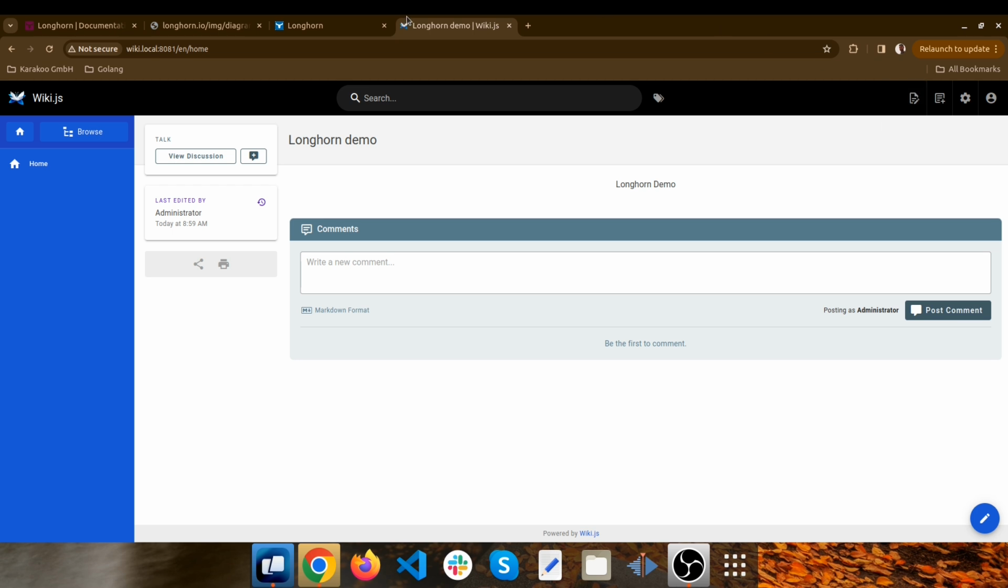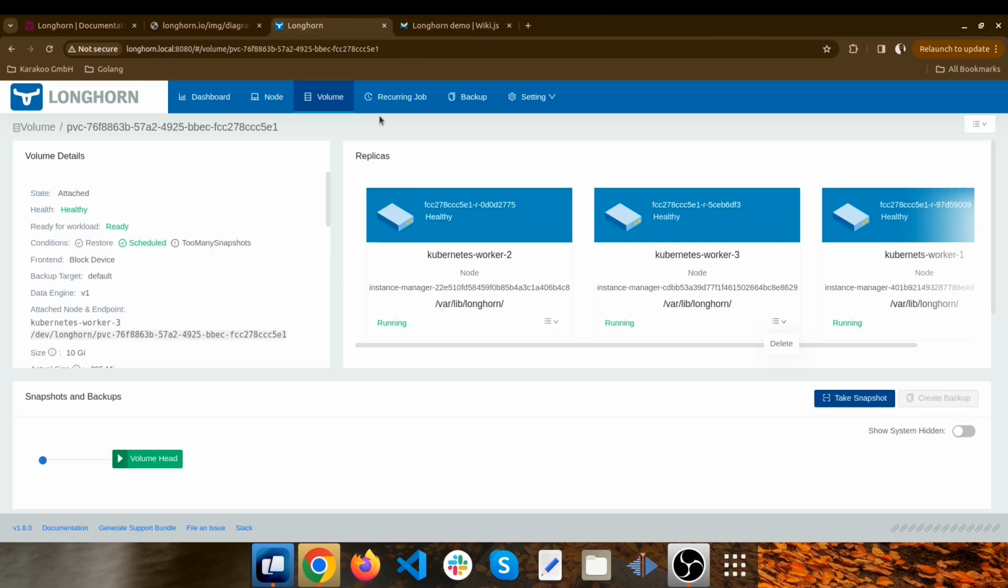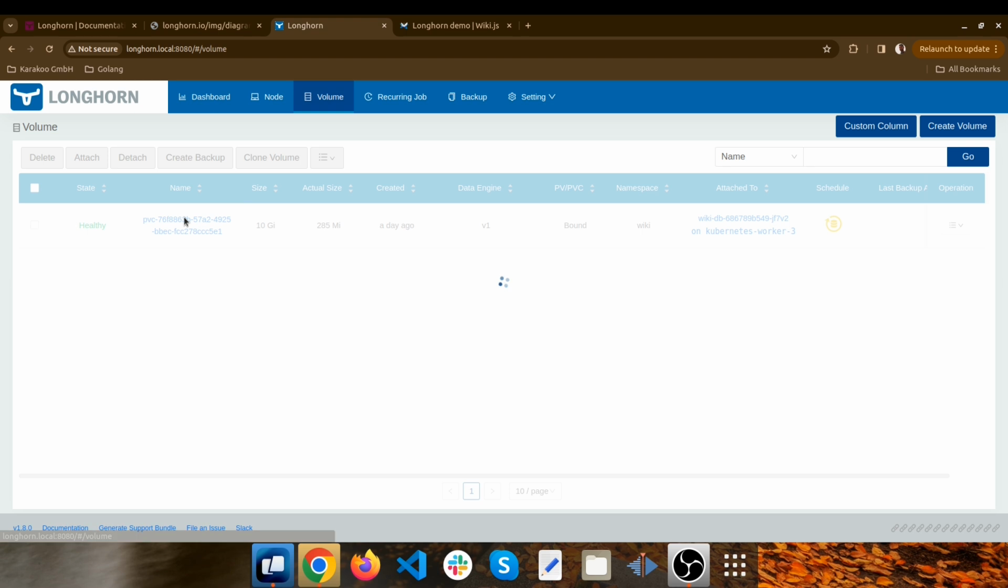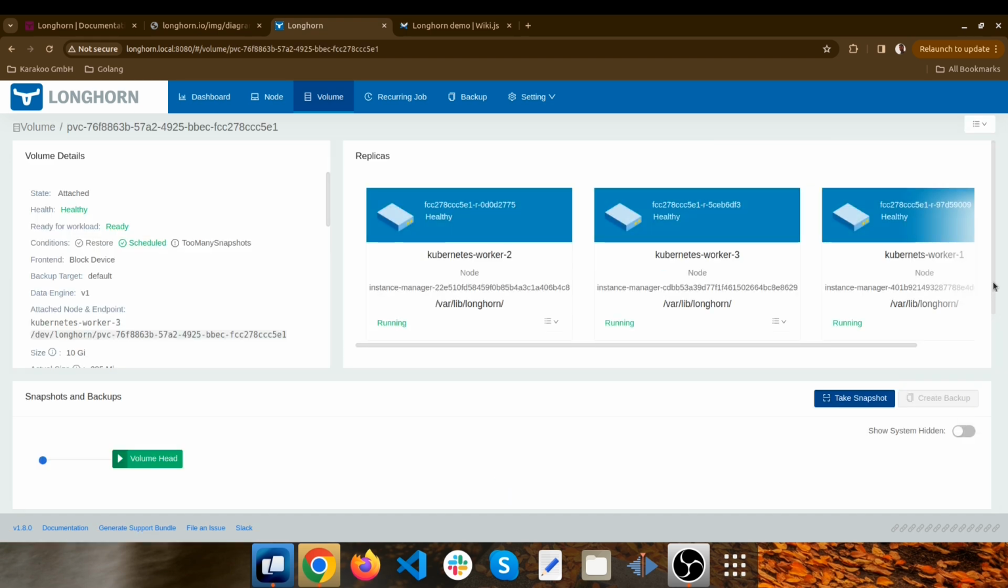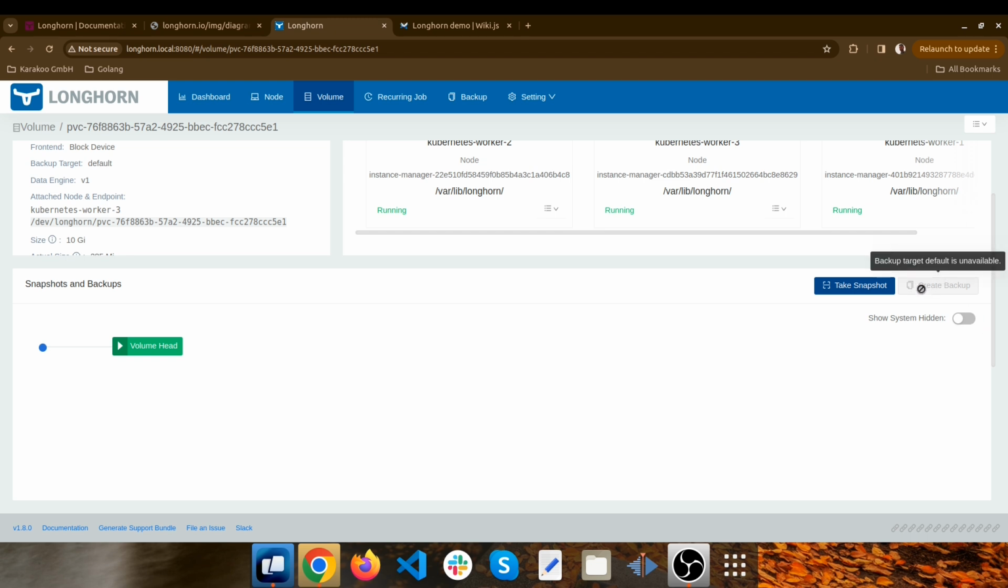Therefore, I get back to the Longhorn interface. I select the volume I want to create a backup from. And if I scroll down here, there is an option called create backup, but it's now disabled because backup target default is unavailable.